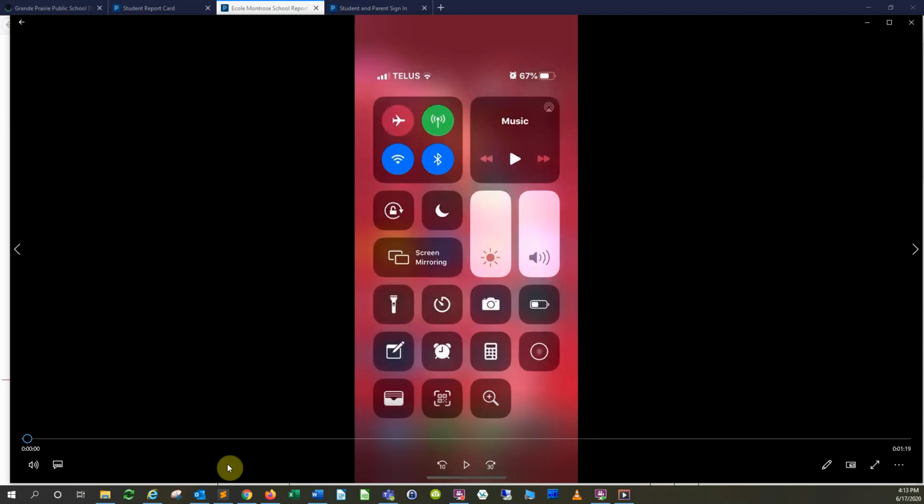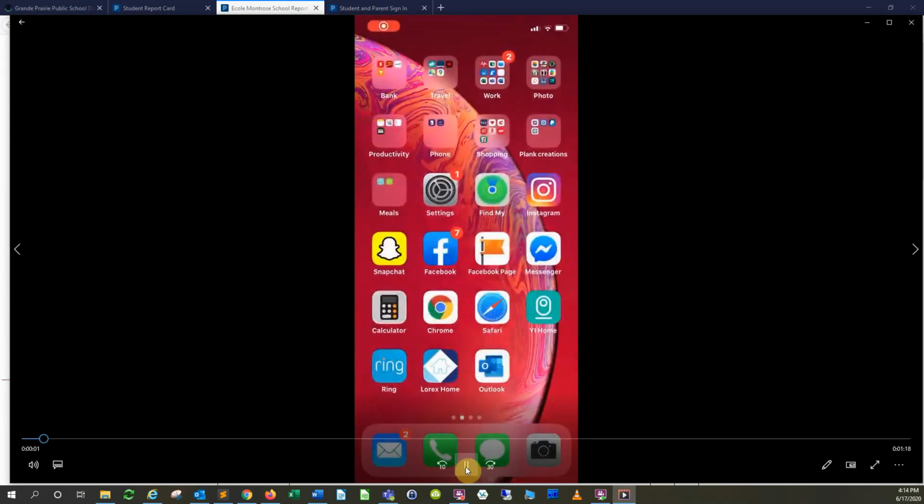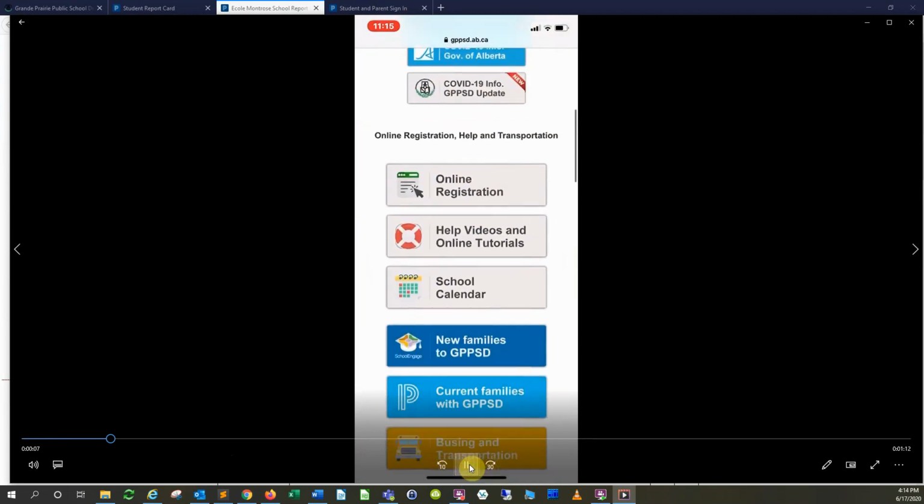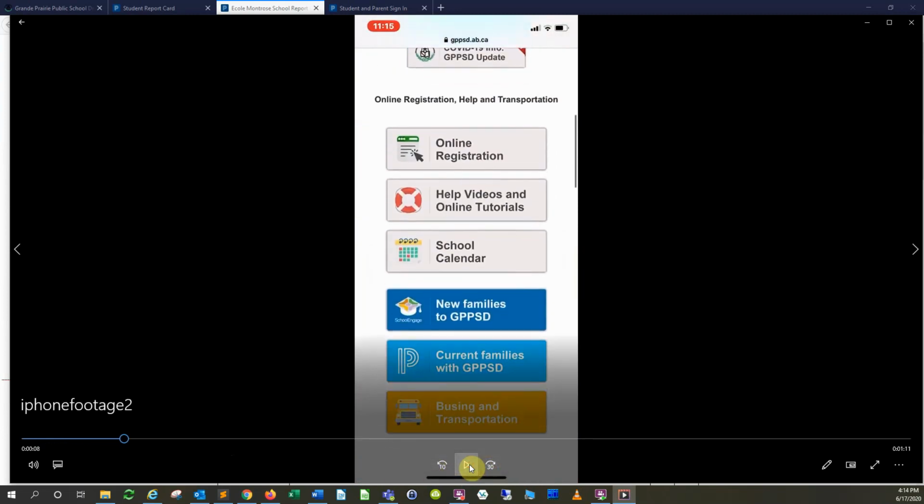The parent portal works the same way when you're using a phone. Use a browser on your phone to click through to the Grand Prairie Public School Division website at gppsd.ab.ca, and from this page, find the link that says Current Families with Grand Prairie Public. Tap this link to go to the login page for the parent portal.